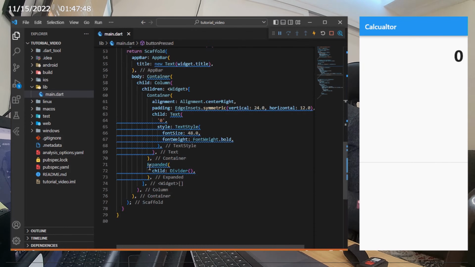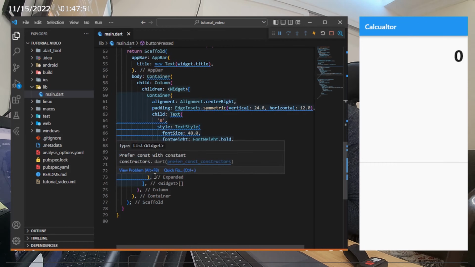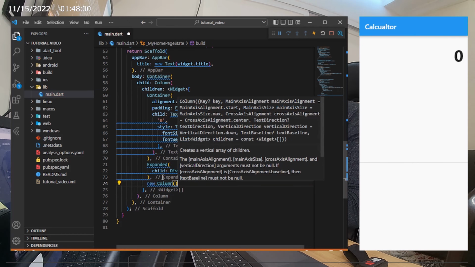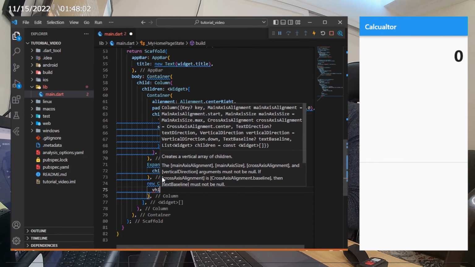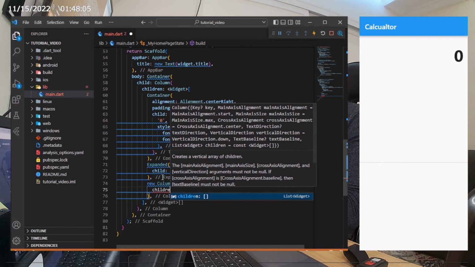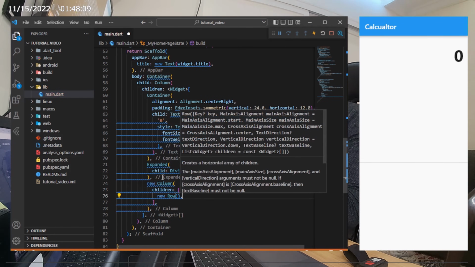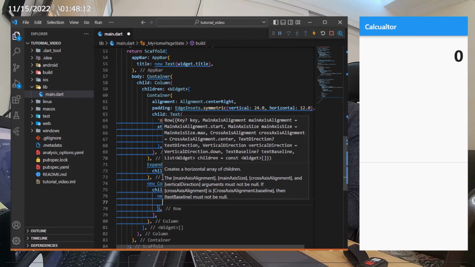Alright guys, now let's start working with our button to display it in our front end. So it's going to be really simple. After the expanded, create a new column. In this column, we are going to assign children, and we are going to create a new row multiple times. In the first row, we are going to be having 4 buttons. In the second row, we are going to be having 4 buttons. In the third row, we are going to be having 4 buttons. So we are going to go like that, right?